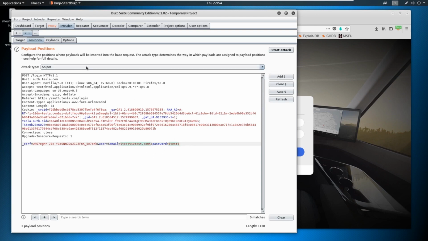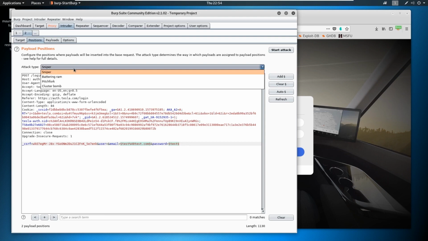And now we have different attack types up here. The most common that we're going to use is either Sniper, but Sniper uses one parameter. So we're actually going to use what is called a Pitchfork here.